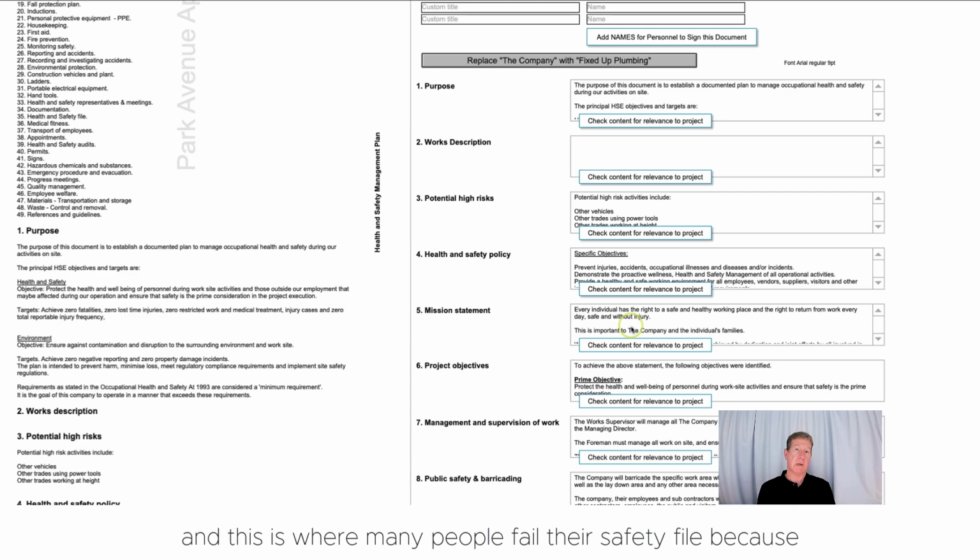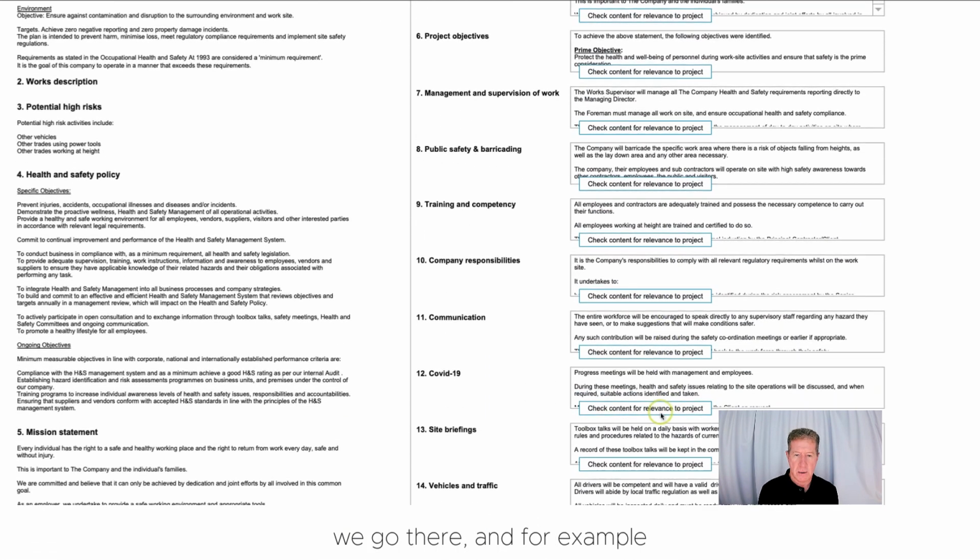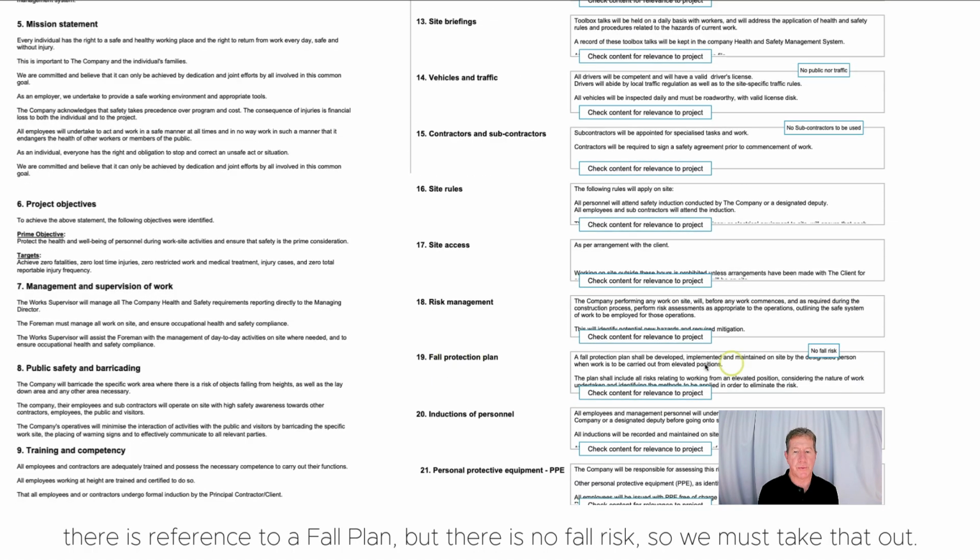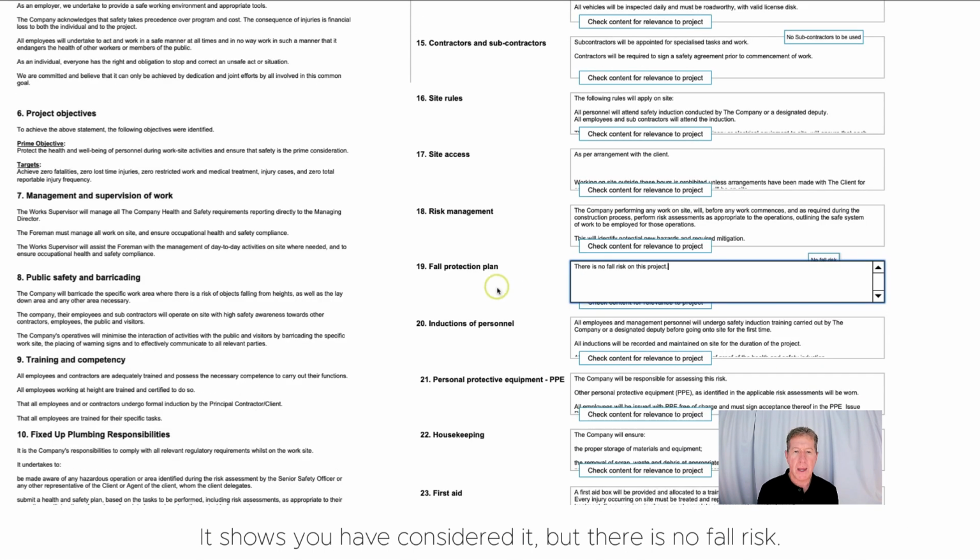And this is where many people fail their safety files because they go there and, for example, there's reference to a full plan, but there's no full risk. So all you do is take that out and then it goes away. And it shows that you have considered it, but there's no full risk.